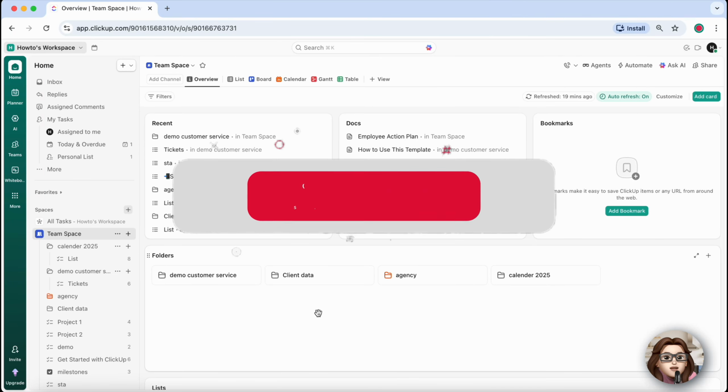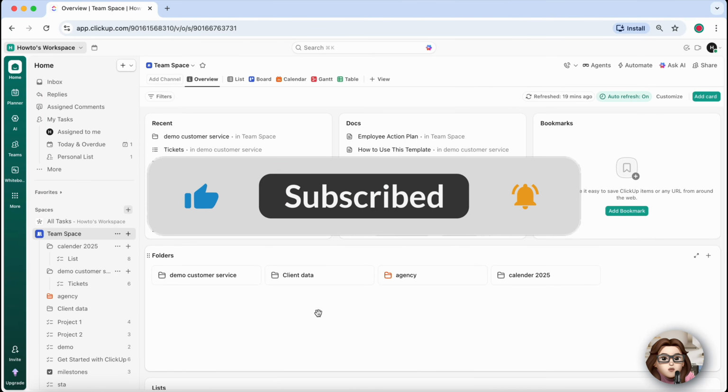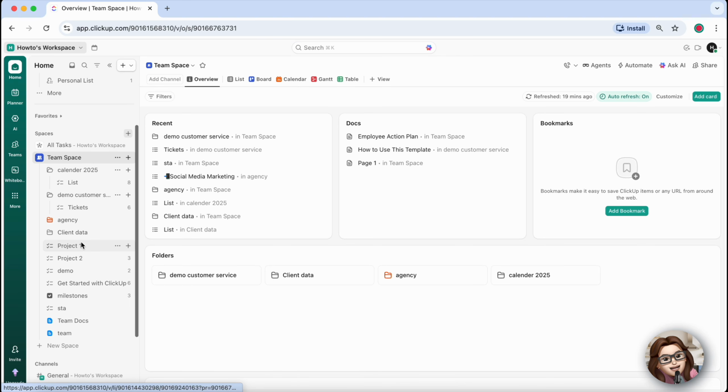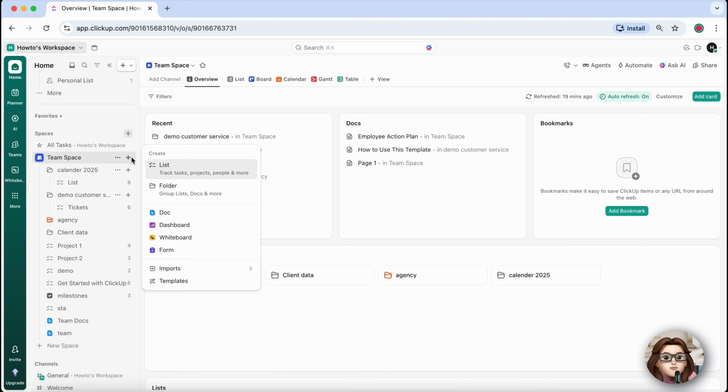In this tutorial, I will show you how to create a weekly to-do list in ClickUp. First, open ClickUp and log into your account. Go to your team space from the left sidebar. Hover over the space and click the three dots.